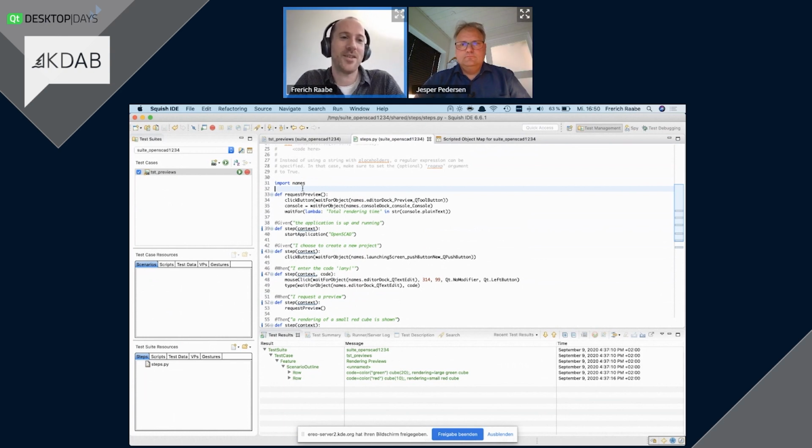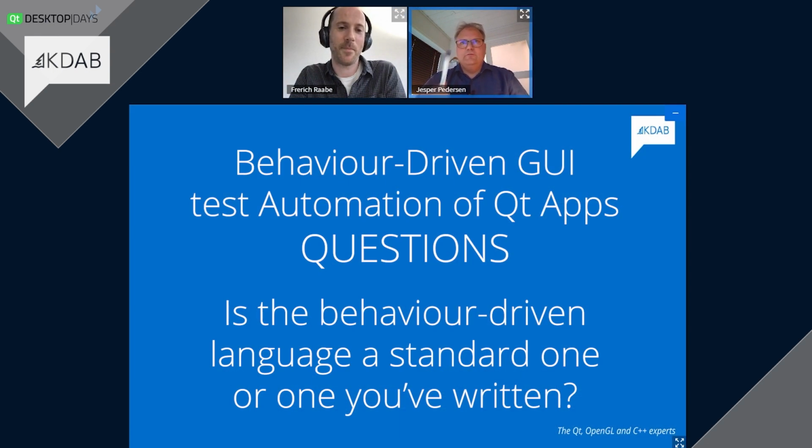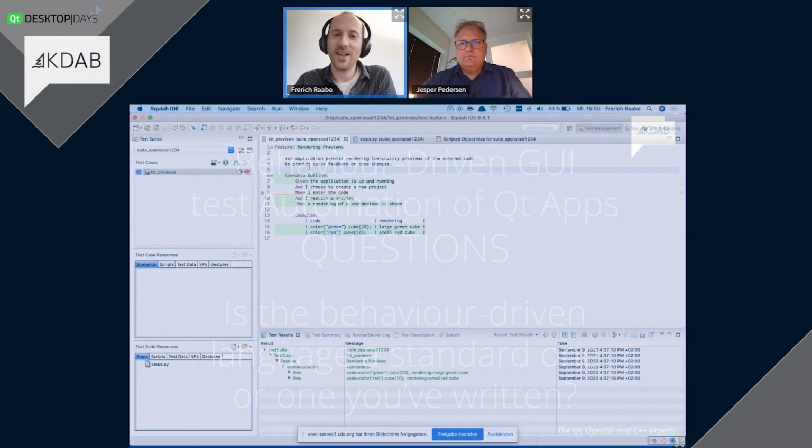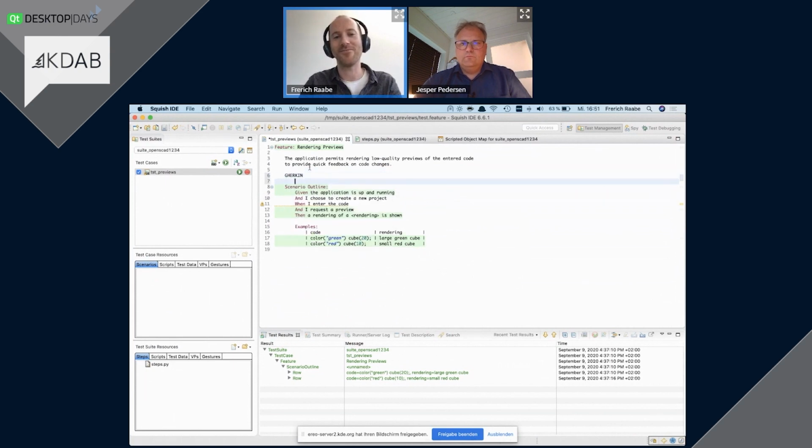We said that you can just embed these existing languages and then provide APIs like click button and wait for object to make GUI testing feasible. Okay. I think you already answered the question, but I had to read through my list here. So there's a question: is this behavior-driven language a standard one or something you invented? It's a standard. I wouldn't call it standard, but there are a number of tools which all use the same language. It's called Gherkin.